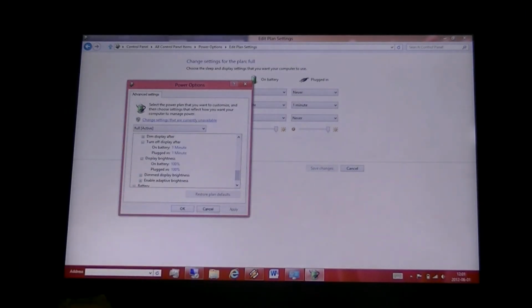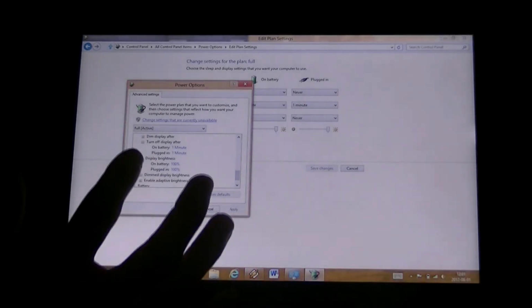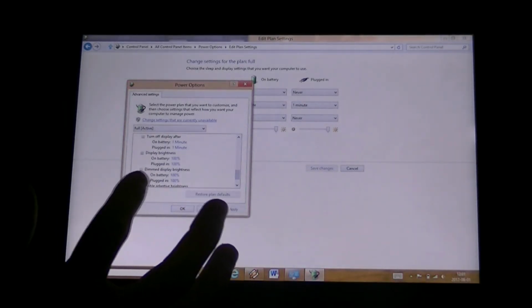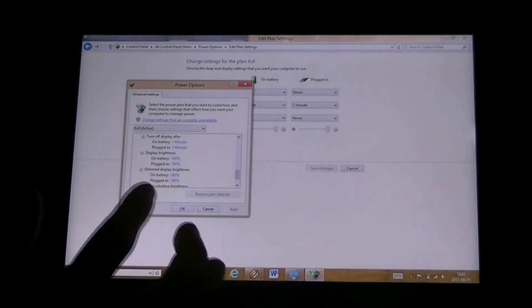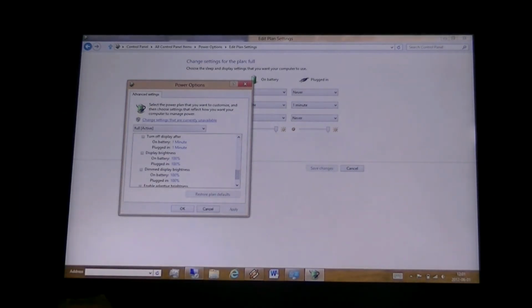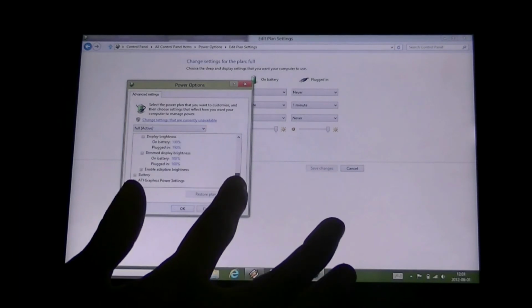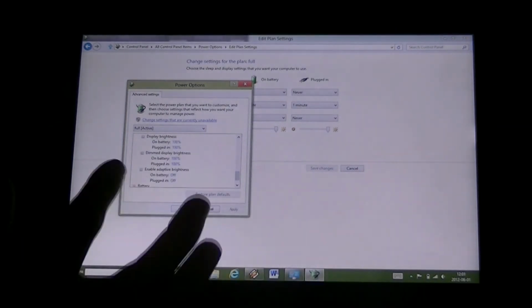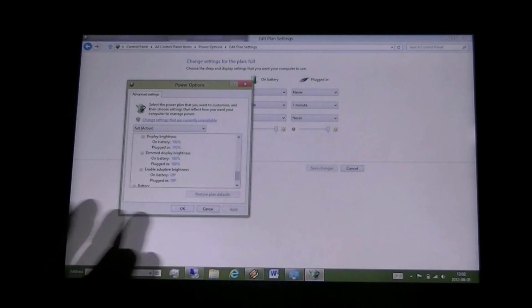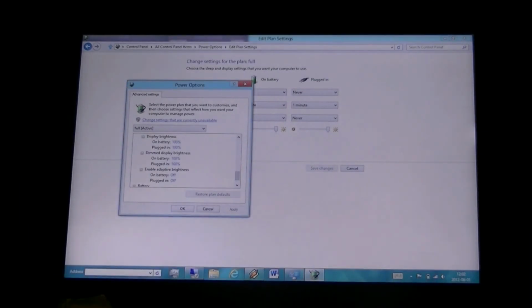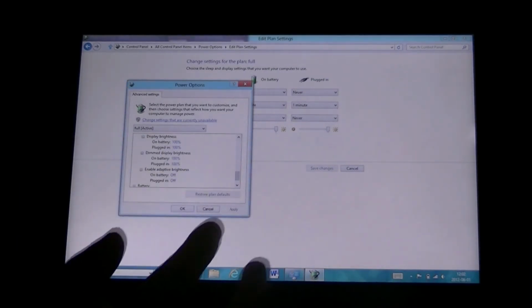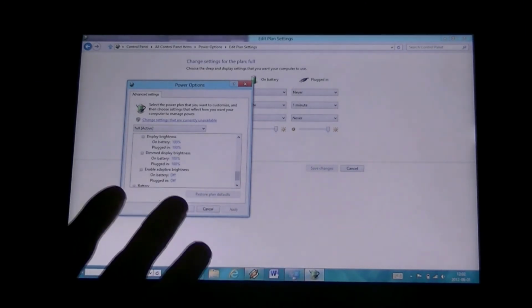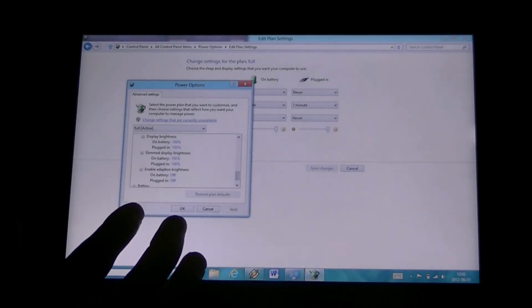Keep it at 100% on battery as well as plugged in, so it's always the brightest it can go. Keep the dim display brightness at 100%. That means it will never dim. Even if you try to dim the monitor or your screen, it won't dim at all, so you won't lose any brightness. And keep adaptive display off, so it will always stay bright no matter what environment you're in. So those are the few things you should do with your power options.